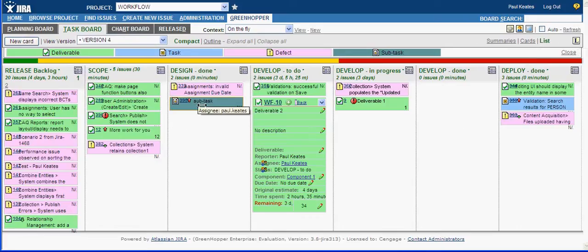So I'm going to leave the legend up to help clarify. Subtasks are these kind of gray color, and as I said, they're associated with a task, and a task is good. I mean, it's good to have tasks, and it's good to have deliverables. It's bad to have defects. So let's go ahead and see what that's going to look like.